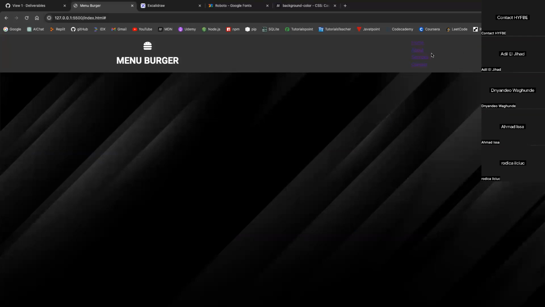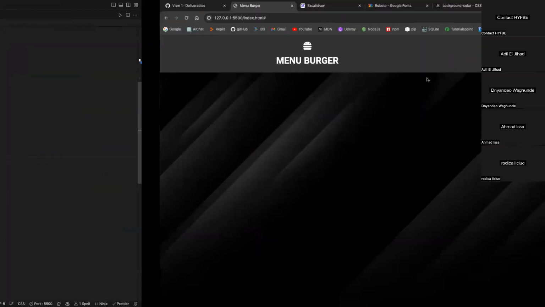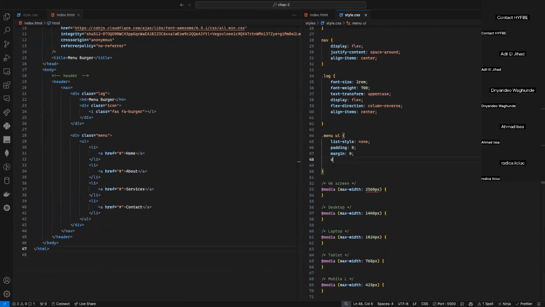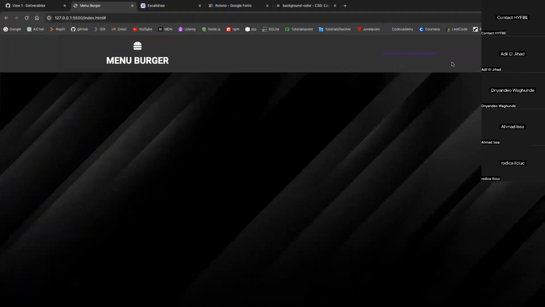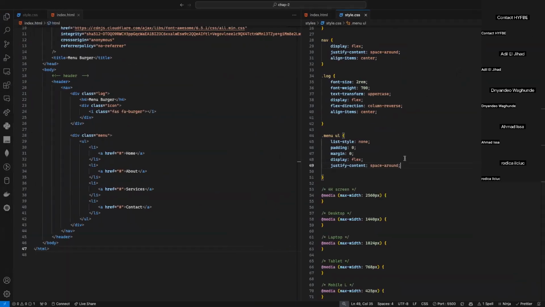The flex direction is row by default, and after that I can control them. So let's just say display flex, and by default it's row. And here, justify content really depends on me. Do I want them to be space between or space around? I like to do space around. It will give some space for all of them. Space around, that should be fine.